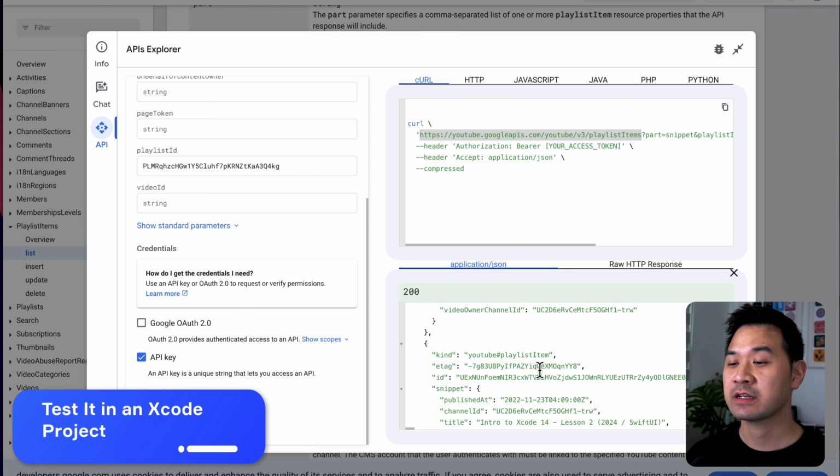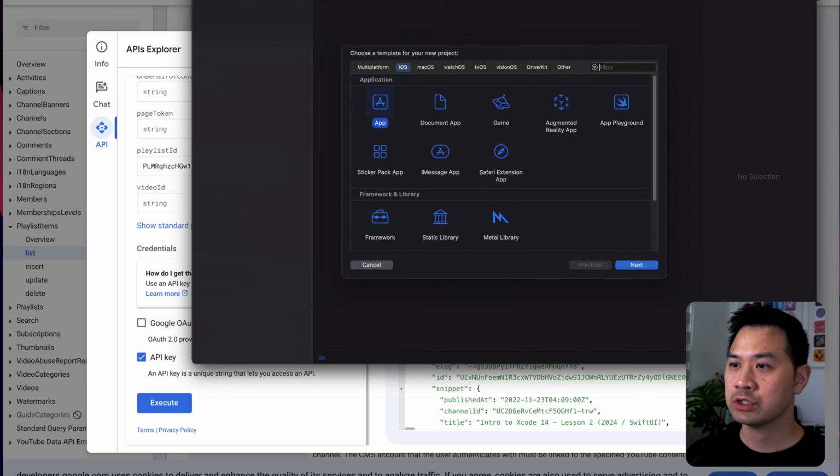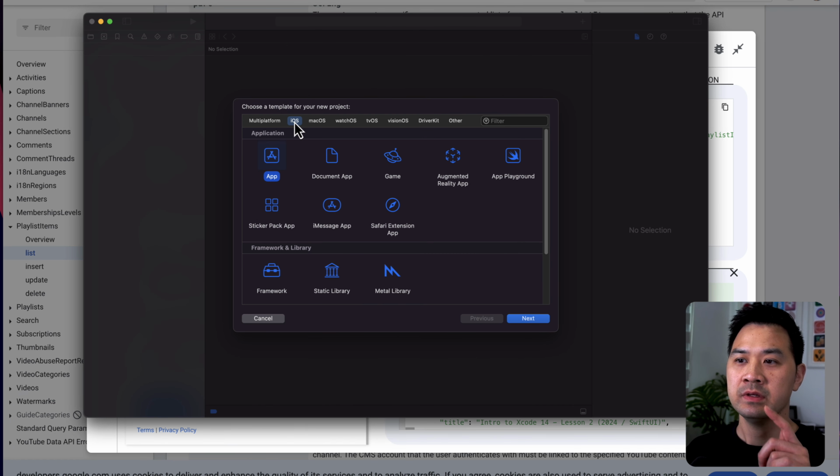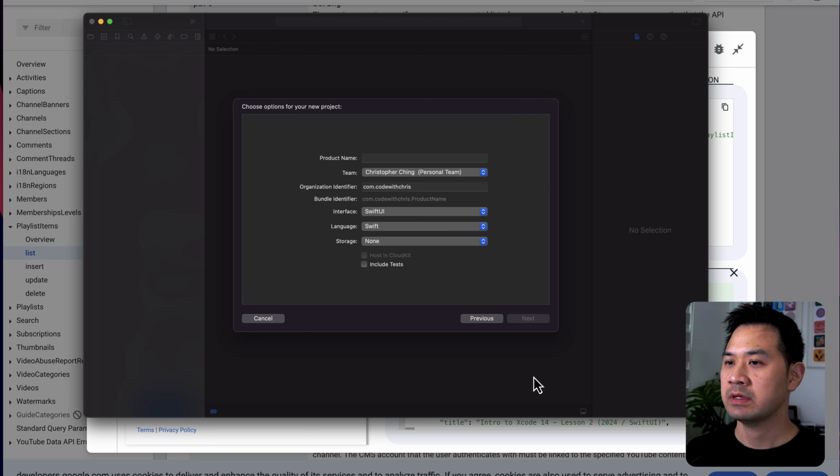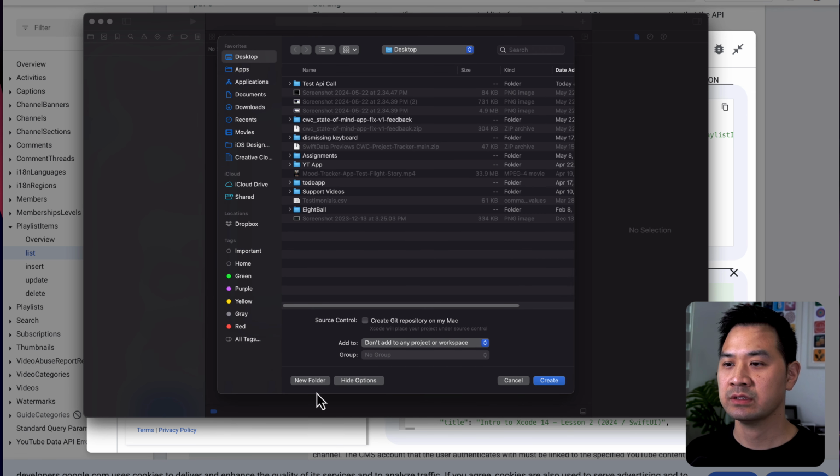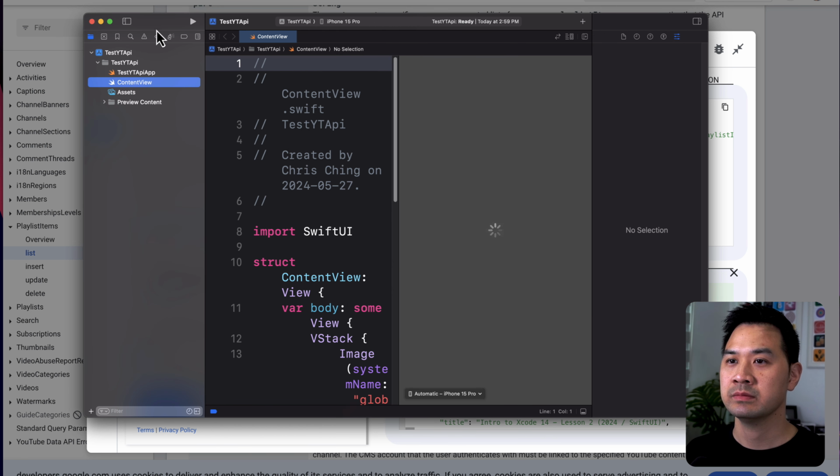All right, so let's create our Xcode project. So I am going to do this and launch a new Xcode project. Okay, under iOS, let's choose app. Let's go next. Okay, I'm going to call it test YT API. This is not our official app. It's just going to be a test. Interface is SwiftUI, language is Swift, storage is none. All of this is unchecked. Let's click next. I don't need to create a Git repository. I'm just going to create this on my desktop because it'll be a throwaway project.